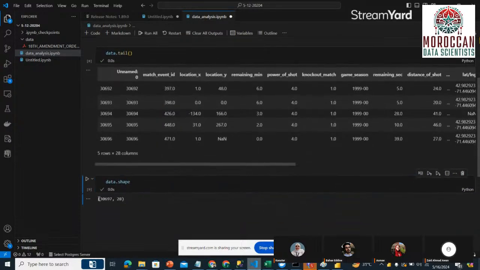So the shape of the data is this. The first value is the number of rows, and the second value is the number of columns. So we have 30,697 rows, and we have 28 columns in the data, right?